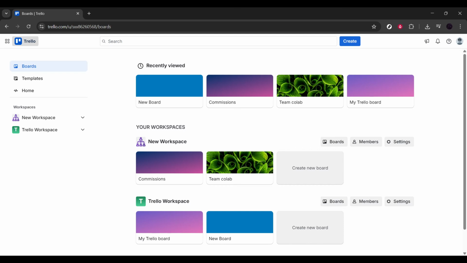First, open your web browser and go to Trello.com. Make sure you're logged into the account where you want to change the cookie settings. Once you're signed in, you'll land on your Trello boards page. This is the main dashboard where you can see all of your boards and projects.